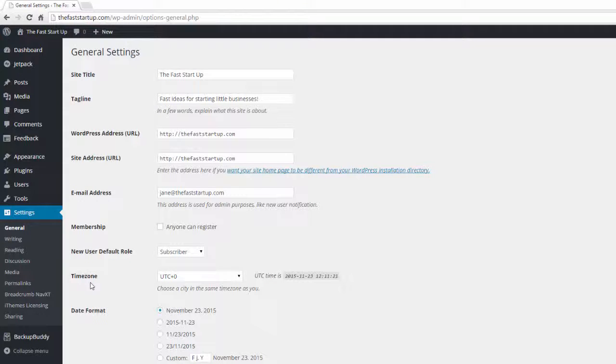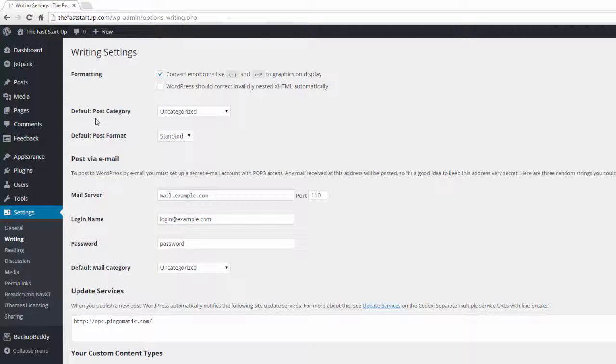Then we've got the time zone, we've got the date format for your site and the time format. Pretty self-explanatory those. Let's move on to writing. You can set the default post category here, so when you create a new post and you maybe forget to set the category, it will by default go to uncategorized unless you change it there. You can also post via email, so you can send an email to your WordPress site and it will post that email as a blog post. That's where that's set up.